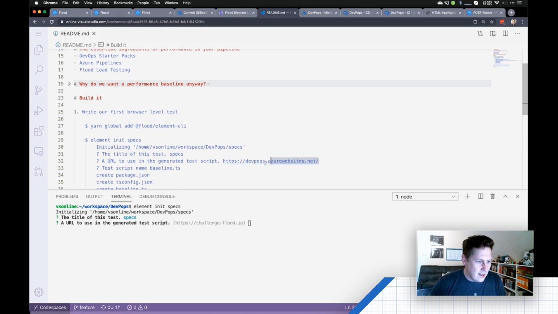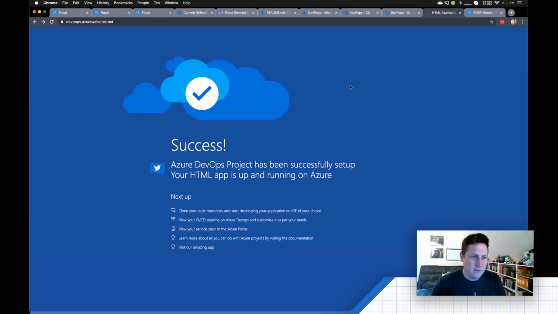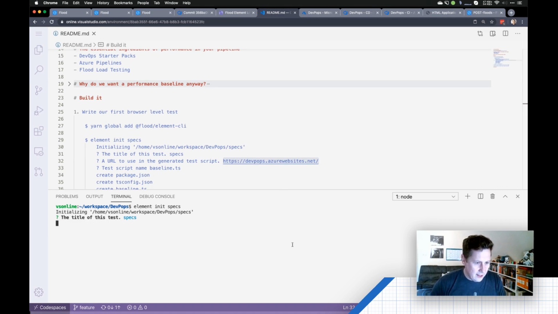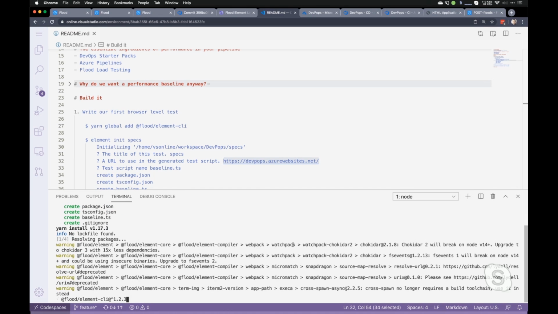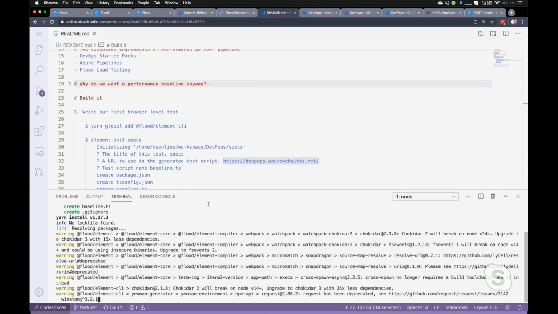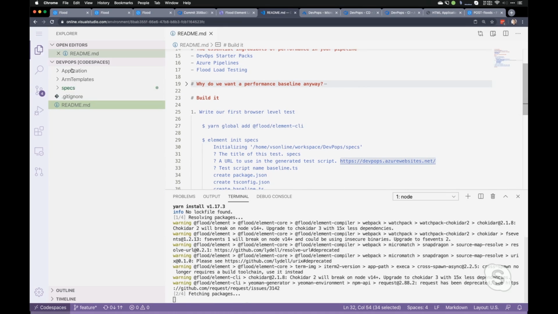We're going to pass it the URL, which is a static URL that we've built with the DevOps starter pack. So we're going to put that in here as the target. Okay. I'm just going to call it baseline because that's what we're doing, a performance baseline. And what Element will go and do is basically create the scaffolding for this performance test. And then we'll be able to edit it shortly. Once it's done, we should see it in our code.